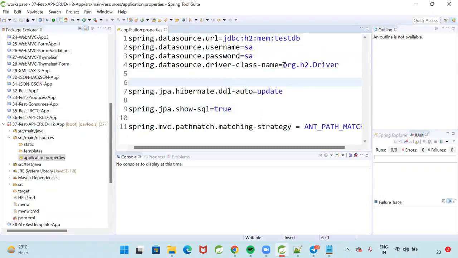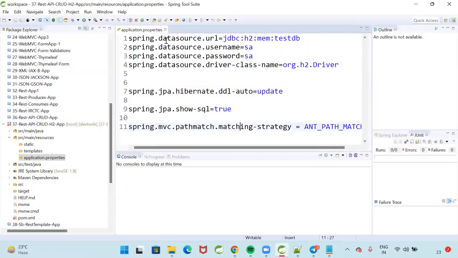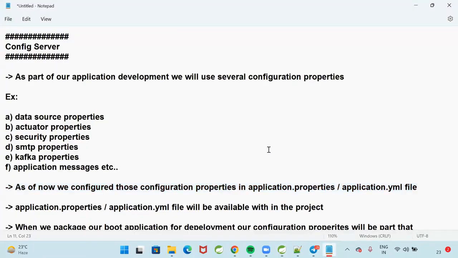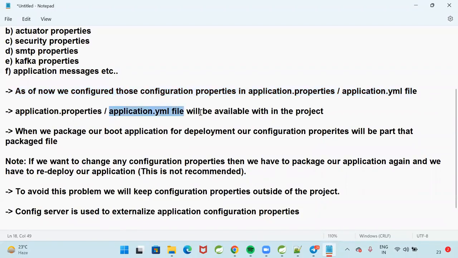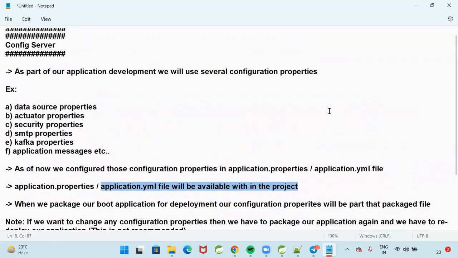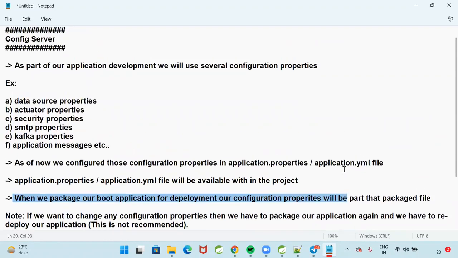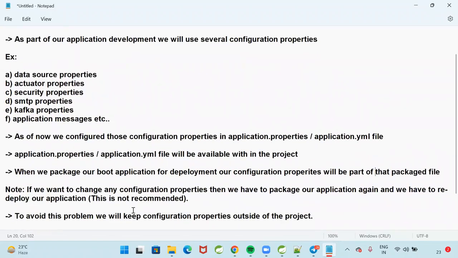Now I need to change this data in the properties file, package my application again, and deploy my application. That is a time-taking process and it is not recommended. As of now we configured those configuration properties in the properties file or in the YML file. That file is available within the project, so when we package our Boot application for deployment, our properties file will be part of that packaged file.